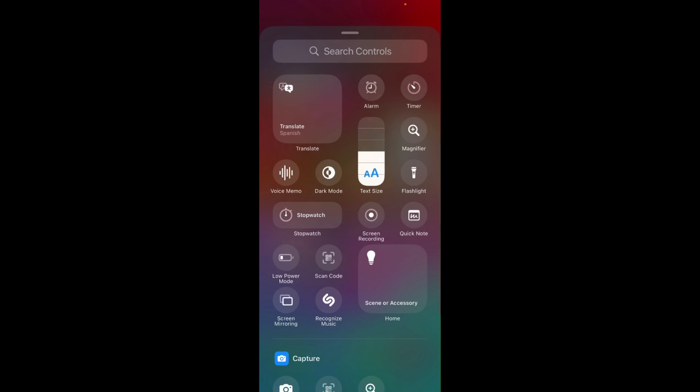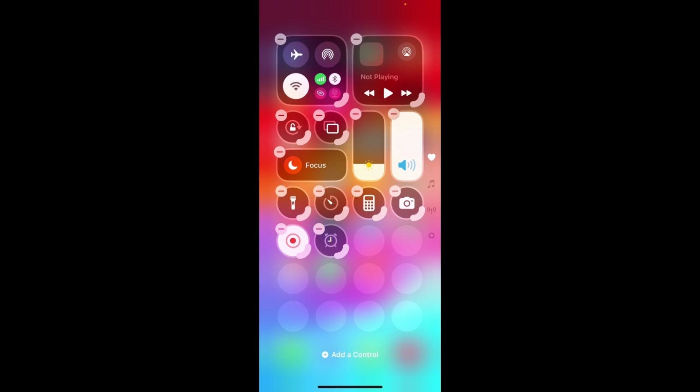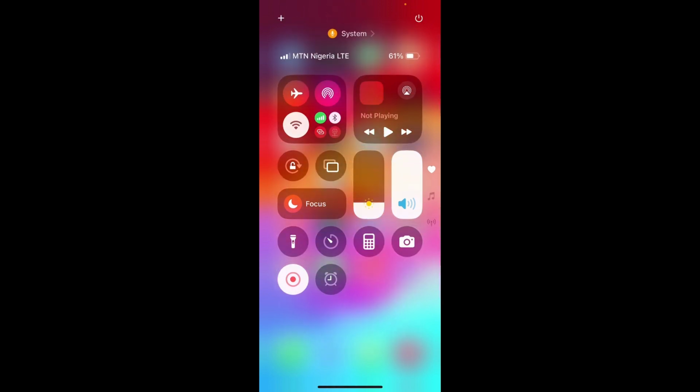So tap on the control, the app or the feature you want to add. Now you can see alarm is now added. And then tap on the top part of the control for everything to be saved. Okay, you can see we have alarm here.